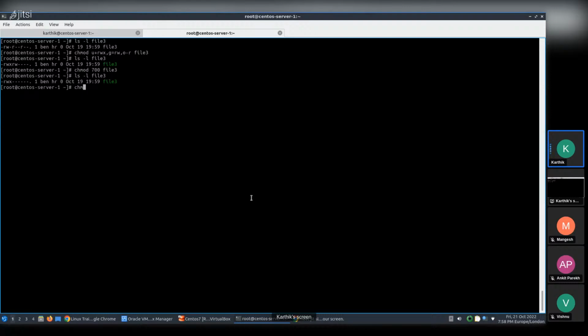So I can play around. chmod 600 file3. So you can see 6: read value is 4, write value is 2, 4 plus 2 is 6. That is the reason why the user owner got read write permissions, and read value is 4, execute value is 1. So that is the reason why group got read and execute. Similarly for other users. So this is how you change the permissions on the file using the chmod command in numerical or absolute mode.